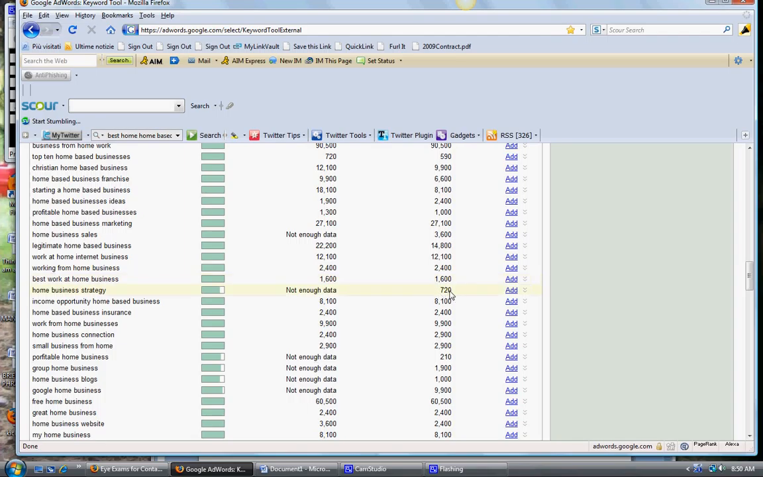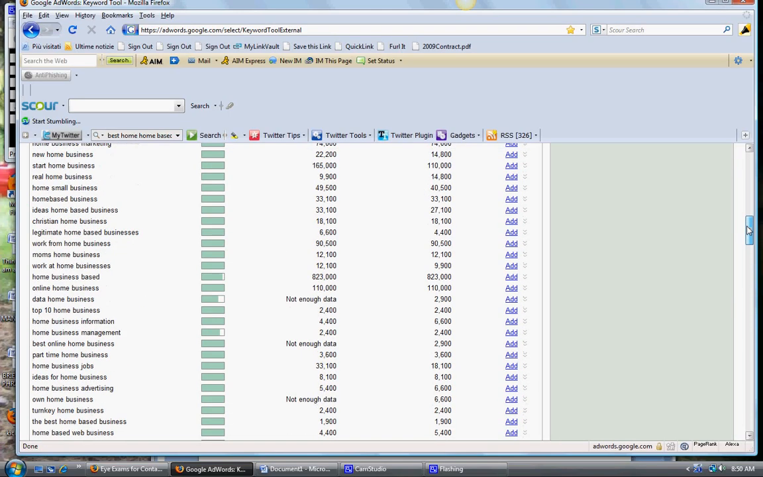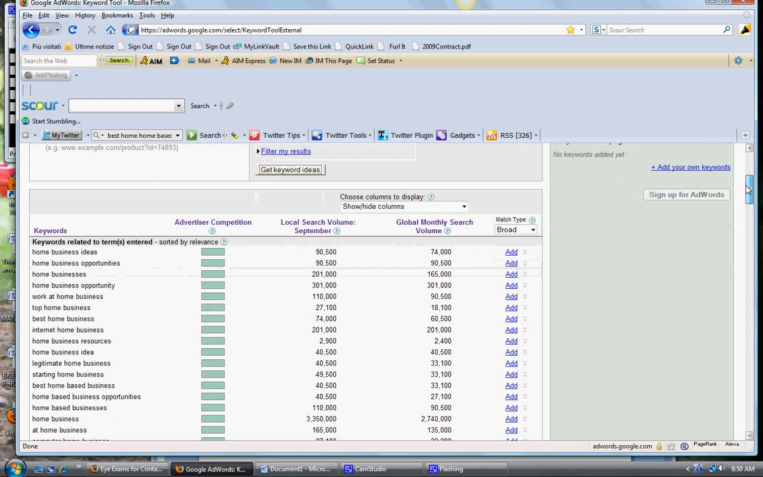So obviously people are searching for these keywords over here. Even when it says not enough data, if they come up over here on the left in the Google AdWords tool, people are searching for it. It's just that for whatever reason, they haven't been able to estimate the exact data. Also, keep in mind that these numbers aren't exact. It's kind of a gauge, and you can use them comparatively to tell which keywords are being searched for more or less. But it's not going to be exactly 90,500 searching for home business ideas.